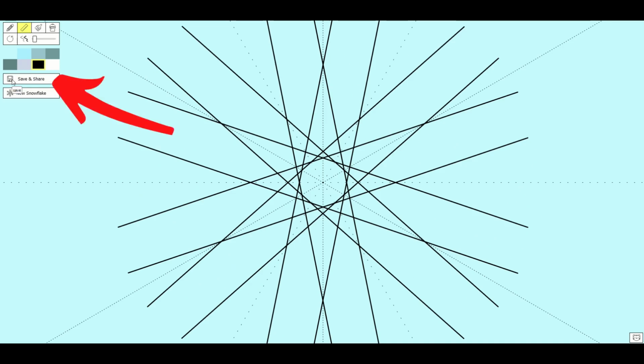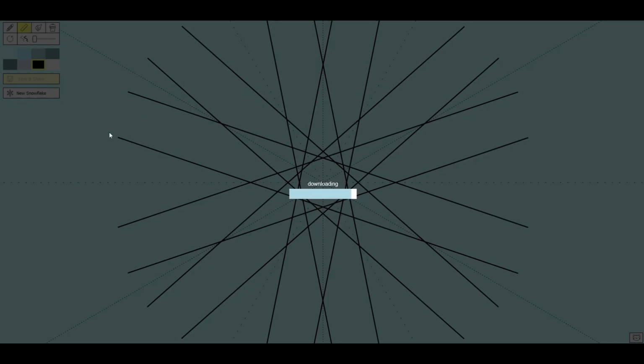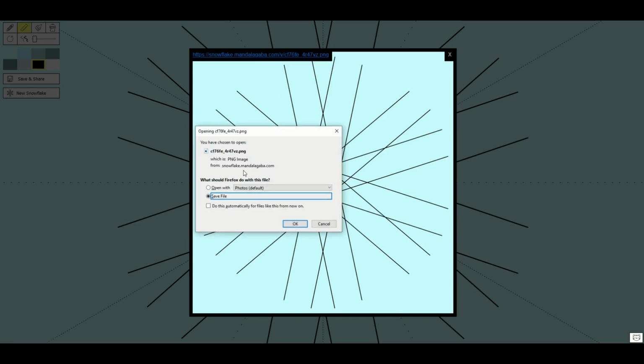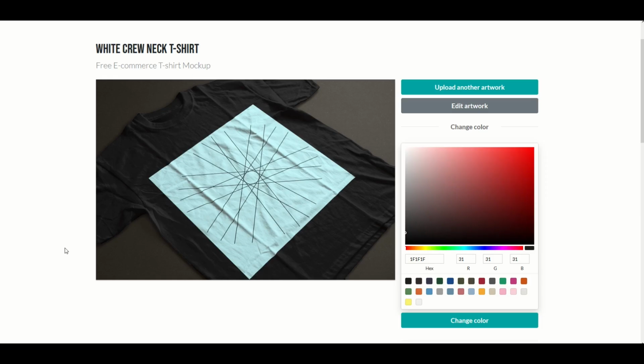There's a save button right there. You click the save button, it's going to download it, and it's going to be a PNG file, which is really nice. So I'm going to click on this little link, and now it opens up a PNG, and I'm going to save it. So I do want to point out, like any free tool, there's sometimes some limitations.